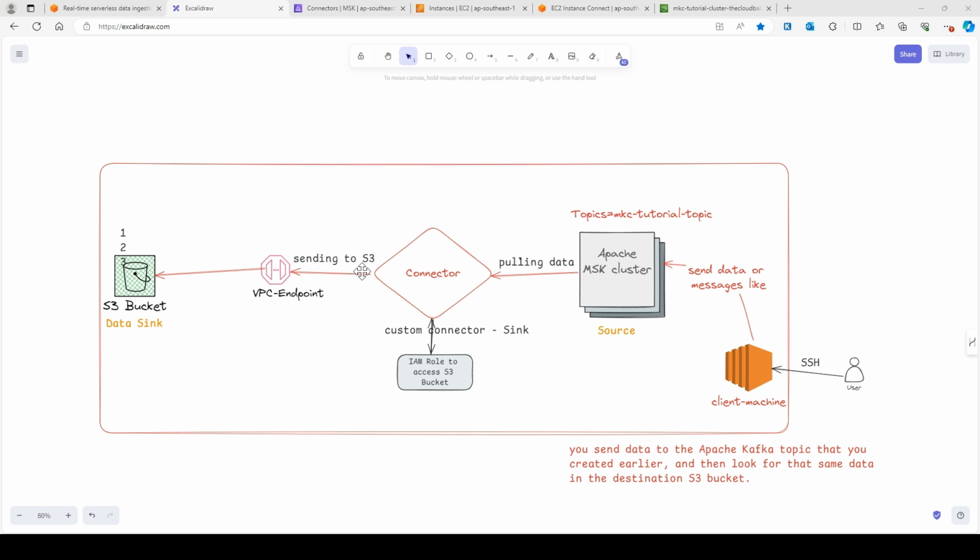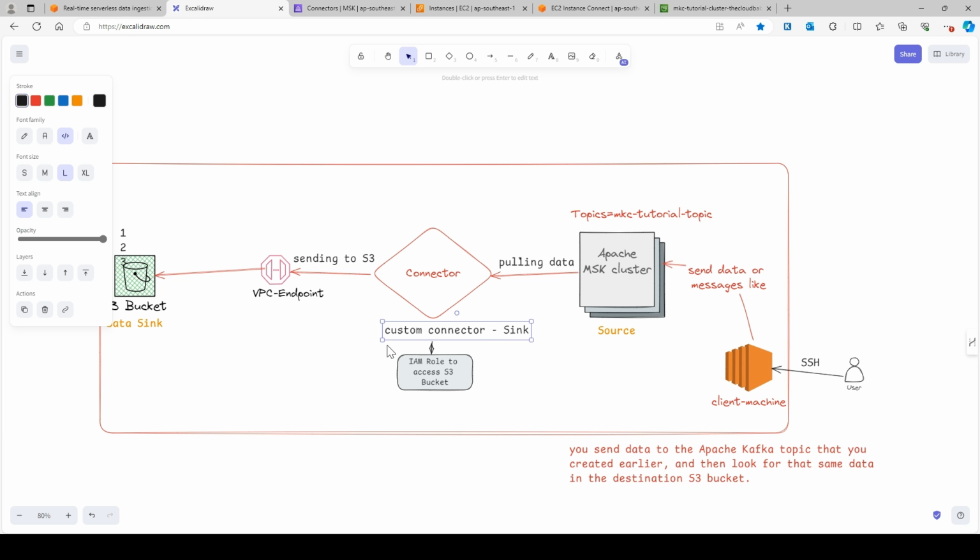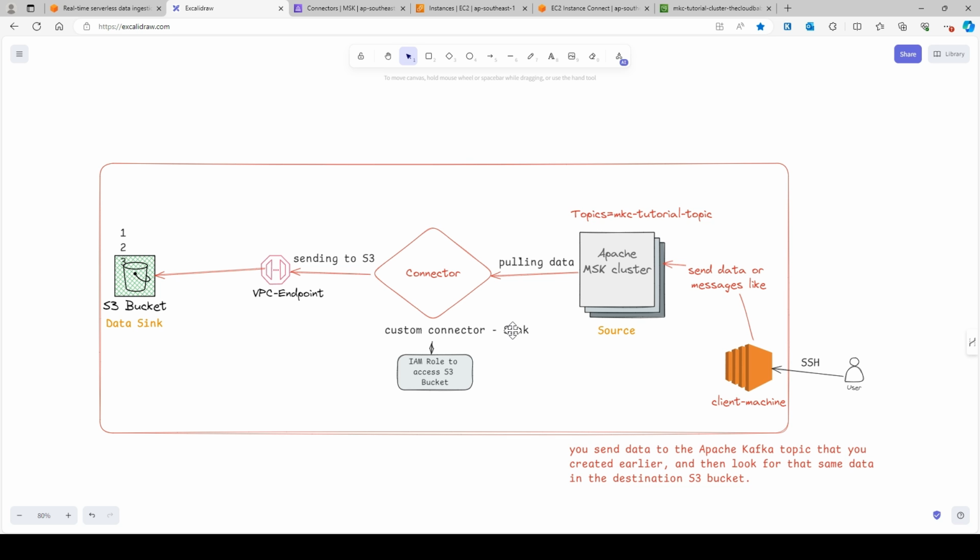So basically, the MSK cluster is where you will send the data, then the connector will read the data from this cluster and send it to the destination S3 bucket. There are two types of connector, and these are custom connectors. There are sink connectors, and I think there is a push connector, right? The sink connector basically pulls the data from the MSK cluster and sends it to the destination, whereas in the push connector, the cluster or the service itself pushes the data to the connector, and then it sends it to the destinations, right?